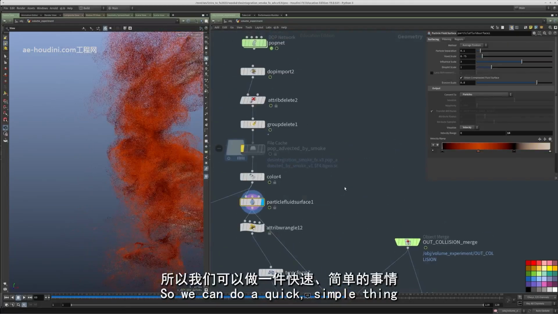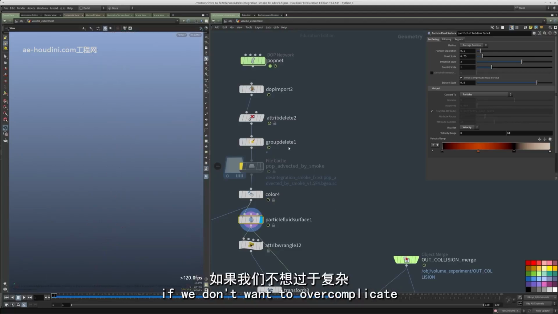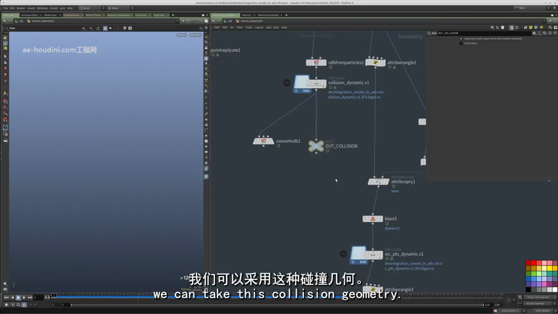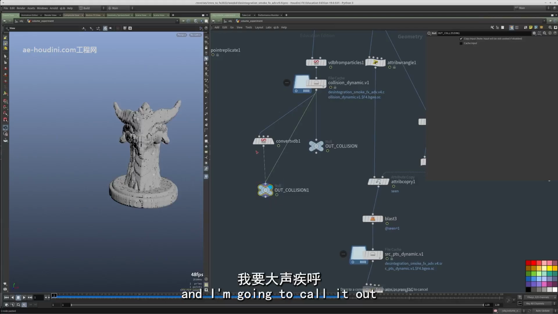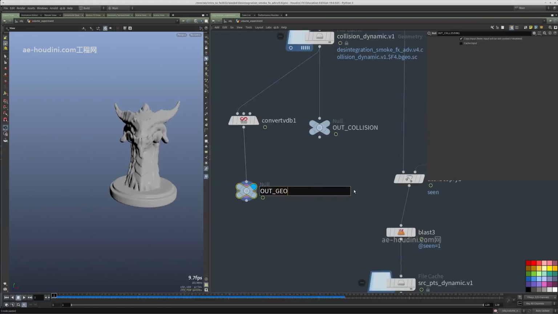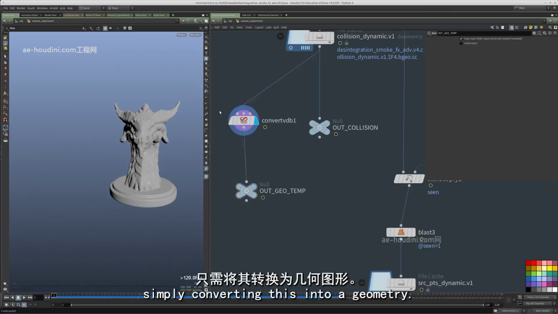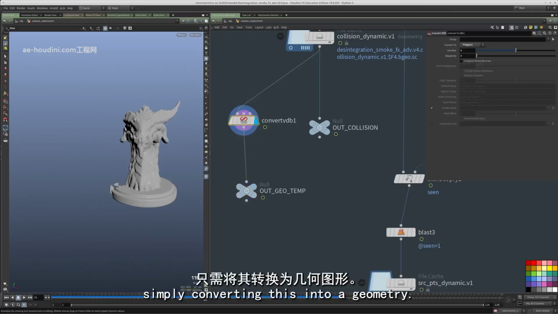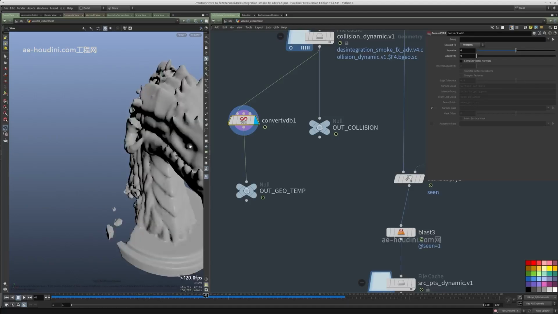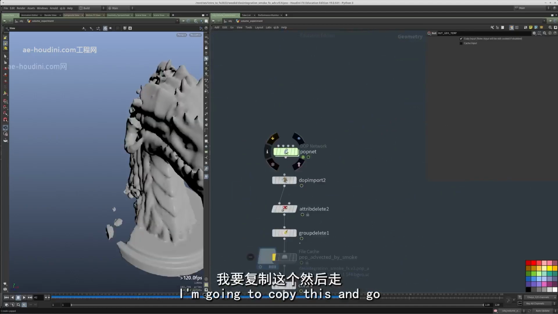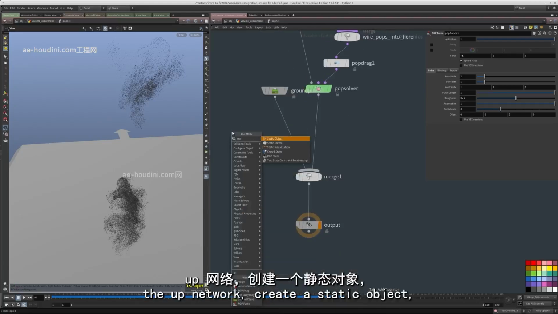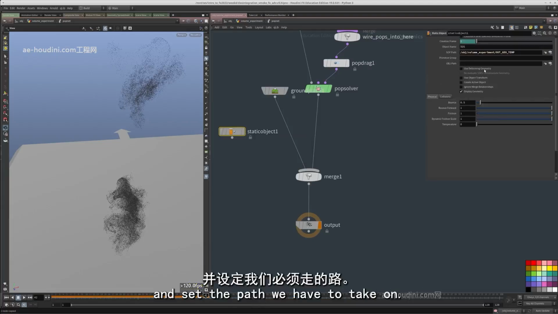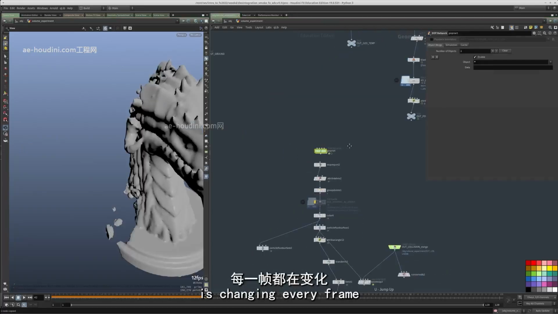So we can do a quick, simple thing if we don't want to overcomplicate this process. We can take this collision geometry, and I will do this now, and call it out geotemp. I'm simply converting this into a geometry. I'm going to copy this and go inside the DOP network, create a static object, and set the path. We have to tick on use deforming geometry because the geometry is changing every frame.